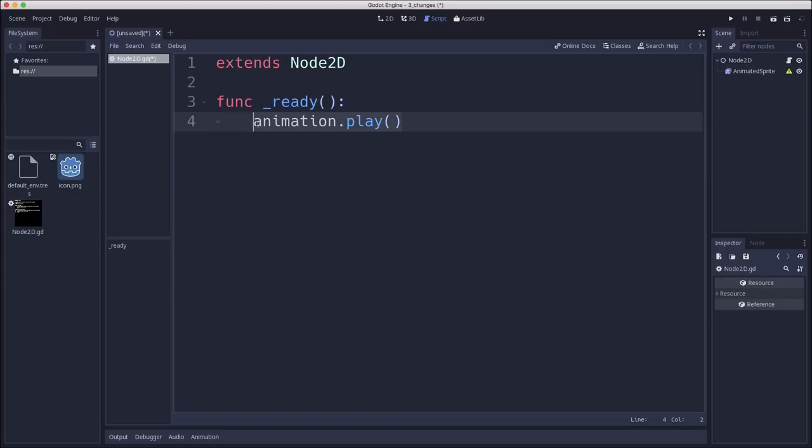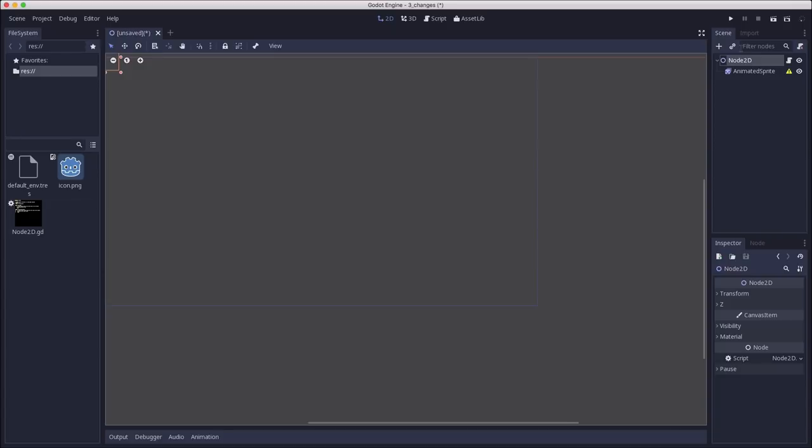When you want to reference the animated sprite, use a dollar sign. Dollar sign is a shortcut basically for get node. So if I start typing A, you're going to see I get auto completion. It knows what the children are. And I can just say animated sprite.play. And this works with grandchildren nodes.